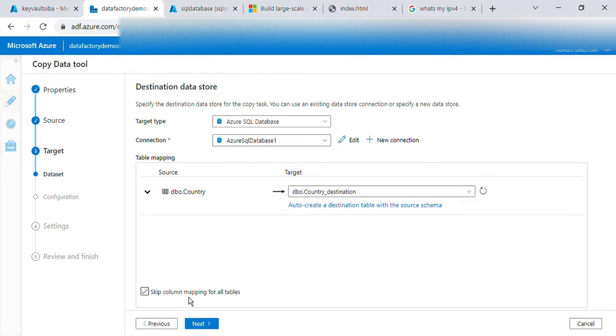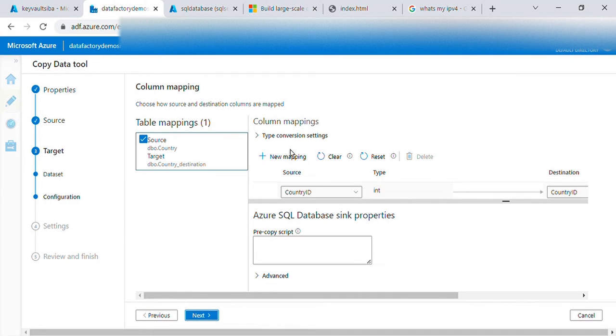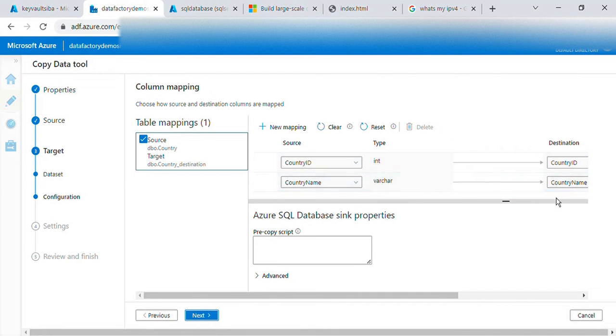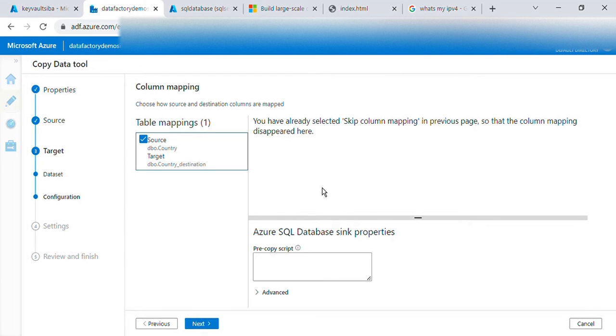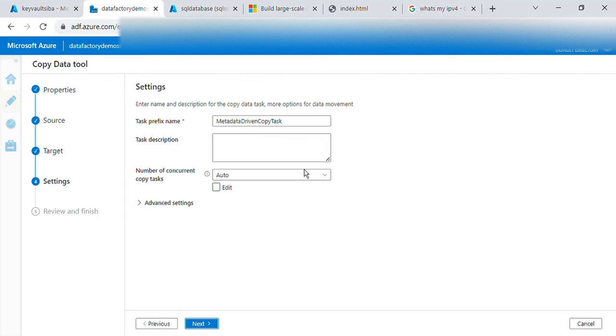So if the column names are not exactly same, you can go to the next one and map the columns here one by one. But for our case, we can skip the column names because the column names are same in both the tables. And next, I can give multiple copy, something like some meaningful name, multiple copy.